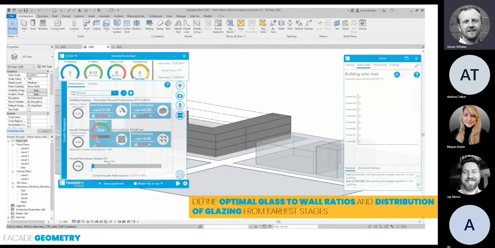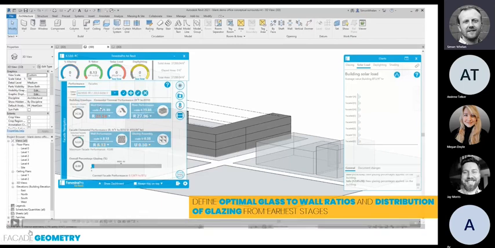Glass to wall ratios, again, very early stage. We might have a simple conceptual mass whereby we might start dialing in a code. Now, Fenestra Pro as well, one of our new features, which actually I'm not showing here, will locate your building and suggest codes that are appropriate.